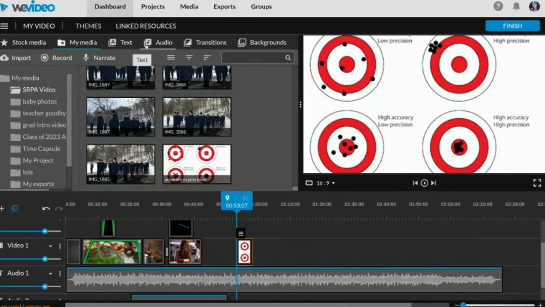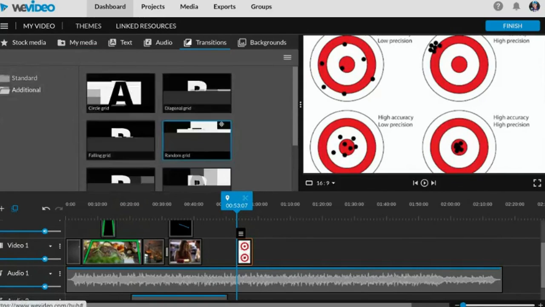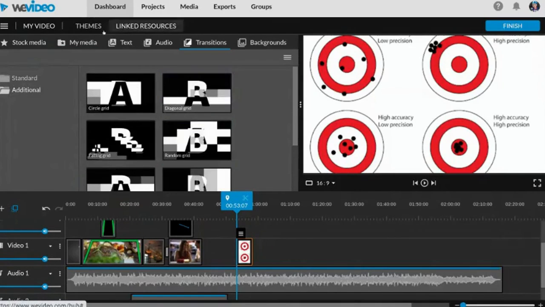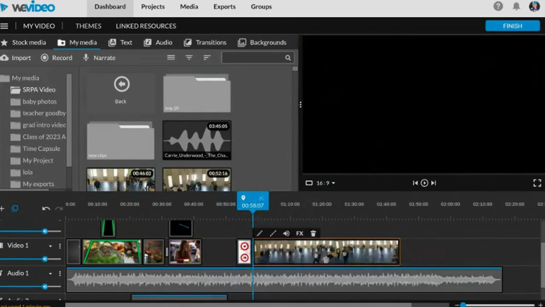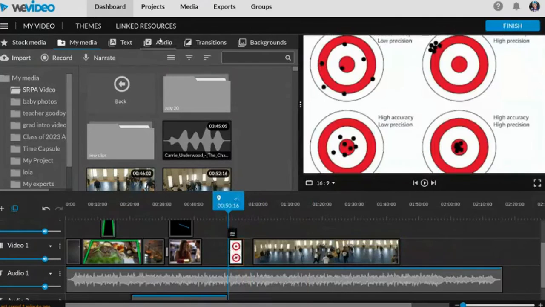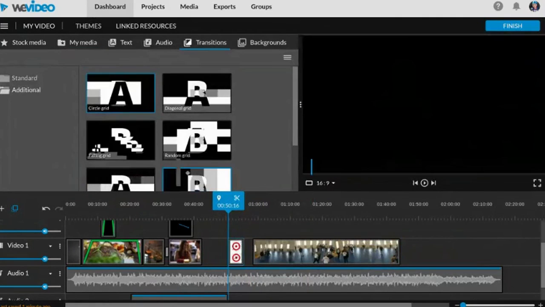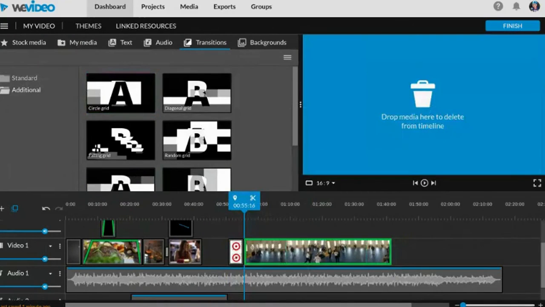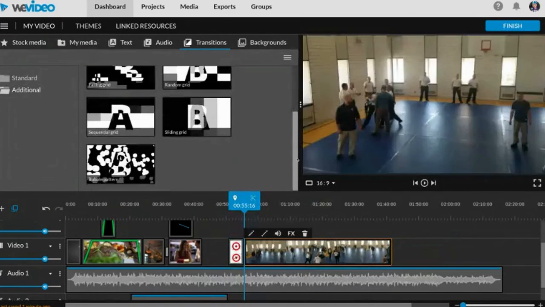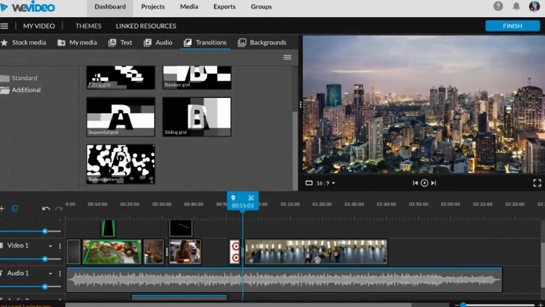So we've done text, we've done audio, transitions we've gone over. Like I said, you can add a bunch of these. You have to make sure that when you add transitions, so if you're adding transitions between pictures or clips, you want to make sure that these clips are obviously touching. If it's like that, the transition is not going to work. Okay, so it's going to be red. So you want to make sure that the clips are touching, and then you can add in whatever transition you want.